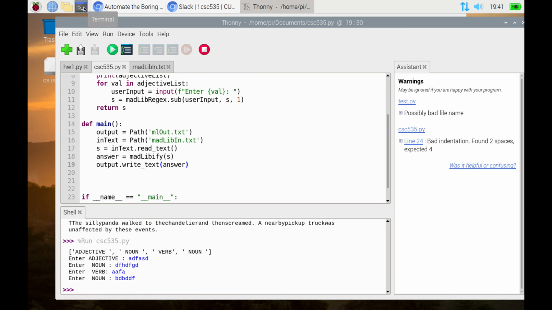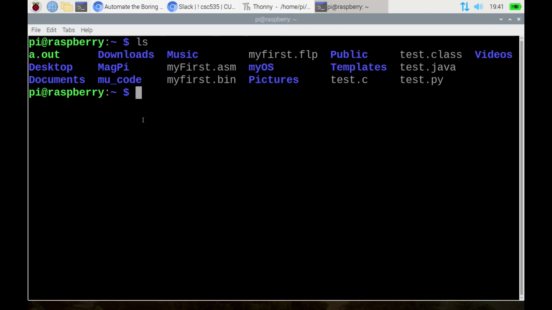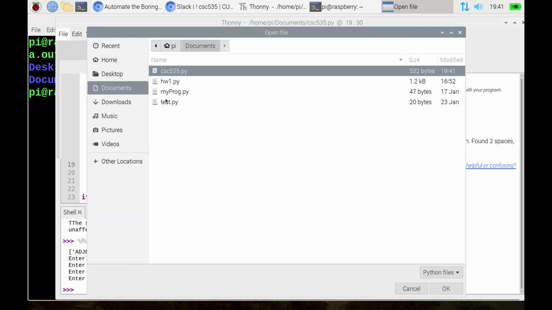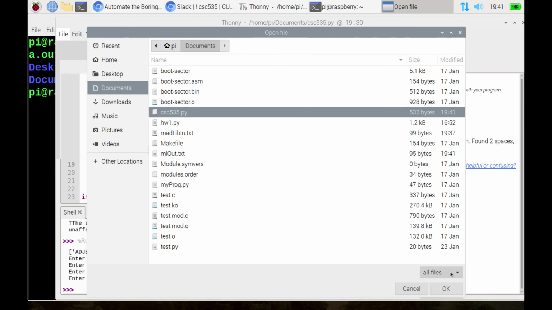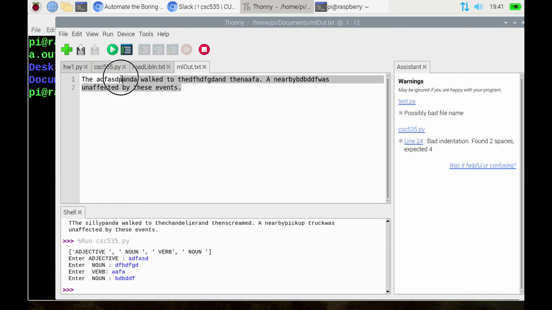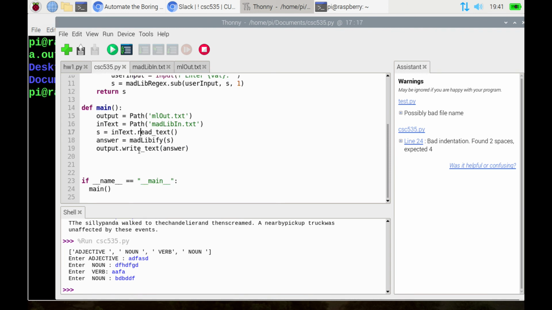And we should, where's it put our stuff? Documents? Well, here, let's open it from Tommy. So here's our ml out, and there's our output file with the stuff in it. All right. So that makes sense for that one.